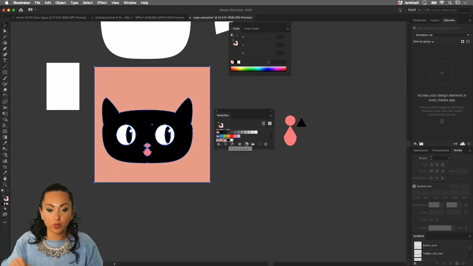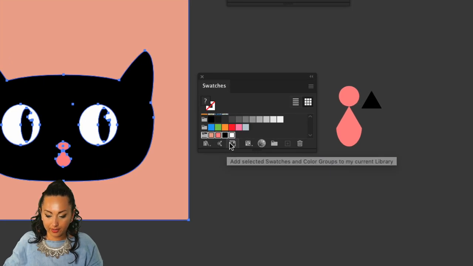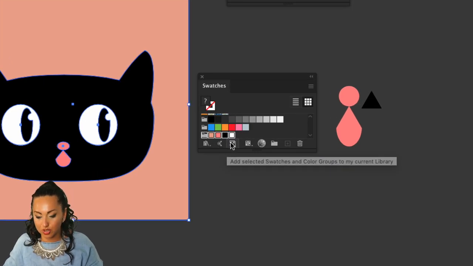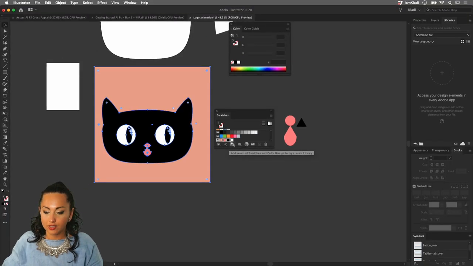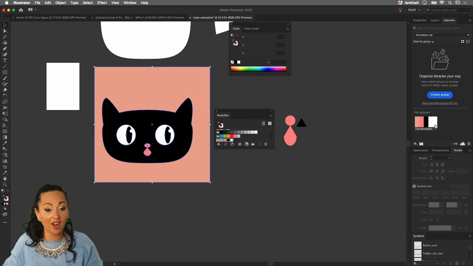Now, in order to export it and have them available in our Photoshop, all we have to do is click here on this little icon where it says add selected swatches and color groups to my current library. So look what happened. We have created our library. Now if we, with our group selected, click once, here they are. Sandra, they are ready to be used.